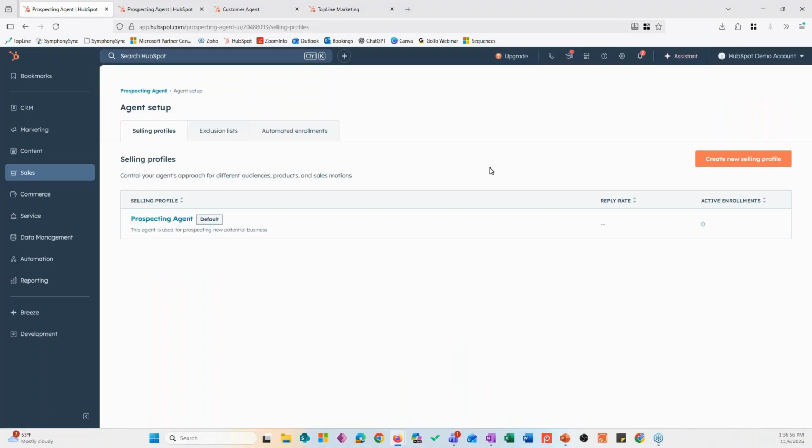So once we're in our prospecting agent, we'll head over to the agent setup in the top right-hand corner. Now with this prospecting agent, we can set up different selling profiles. So this is specifically going to be the type of approach that our agents use for either different audiences, different products, or maybe even the different types of sales motions we have. And we'll jump into what one of those profiles looks like in just a moment here.